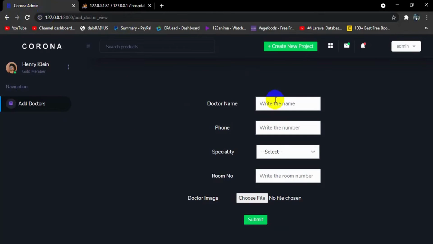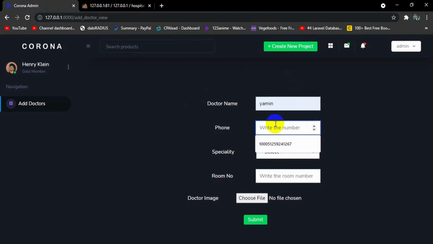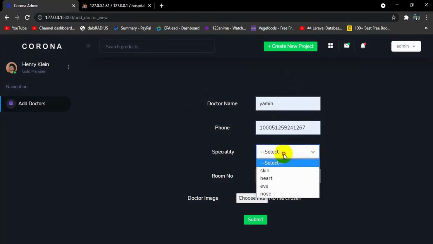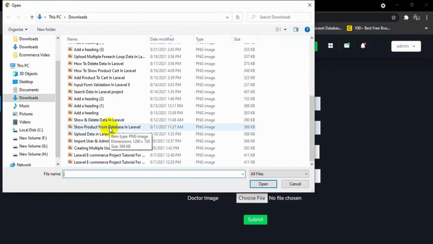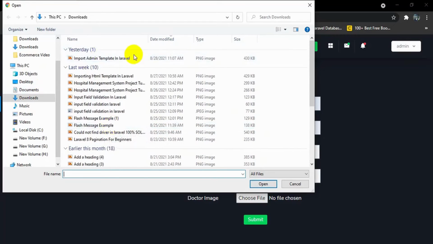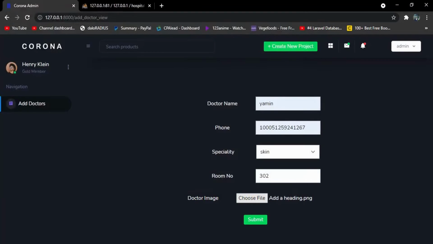Now let's give the doctor name. Let's say the doctor name is Yamin. Let's give a random phone number. Let's give the specialty skin doctor, and room number 302, which means third floor, second room. Let's choose the image. Let me check if I have any image. Okay, I have a lot of images. Let me just choose a random one, open. So here you can see the image name.